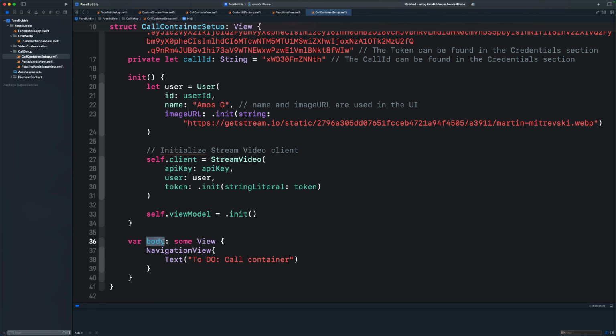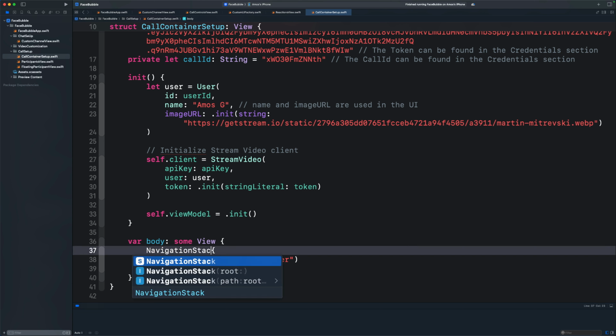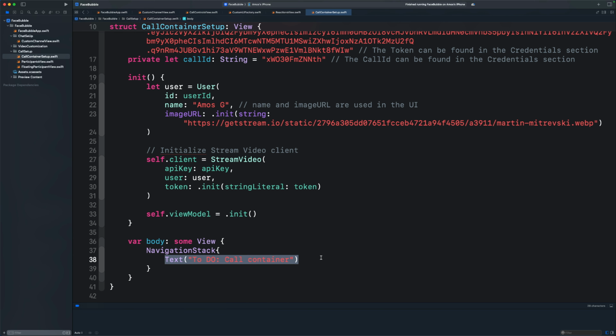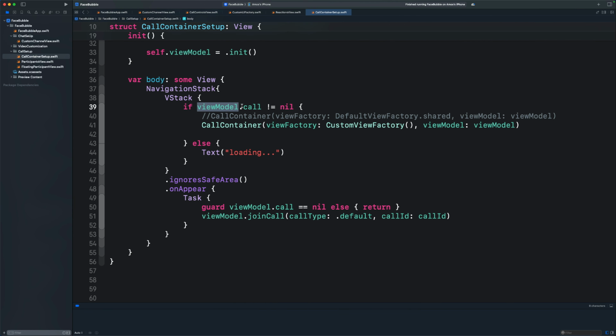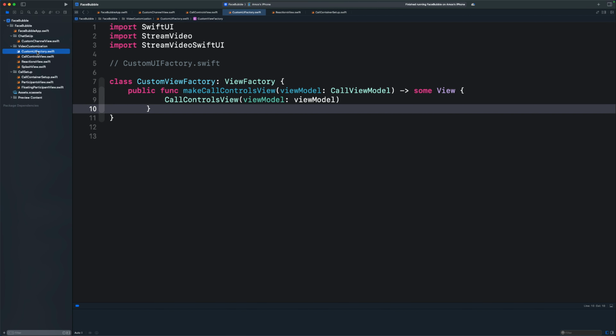In the body computed property, let's change the navigation view to navigation stack. Then let's replace the text with this sample code. So over here, we check to see if the call is created. Then we present the SDK's call container with our custom view factory and the view model. The custom view factory is the class we created earlier in the file CustomUIFactory. So the custom view factory has this method, makeCallControlsView. That is what we use to override the default call controls from the SDK.